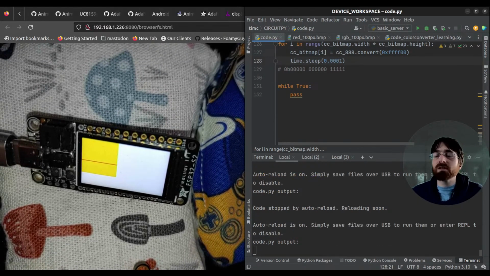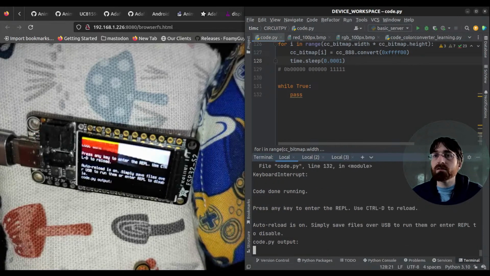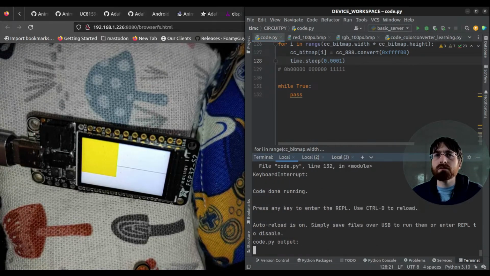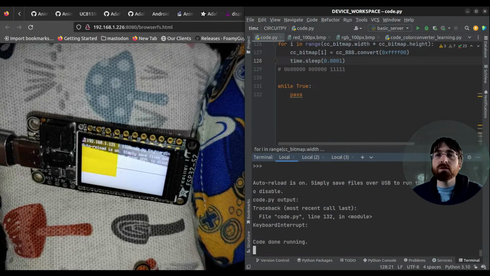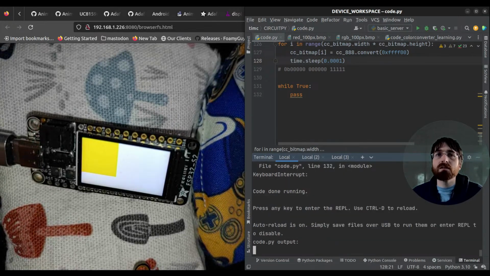Oh, that one skipped a line. That's interesting. Oh, that one skipped a line in the white, which is also interesting. Weird. Okay, anyway, we made it.